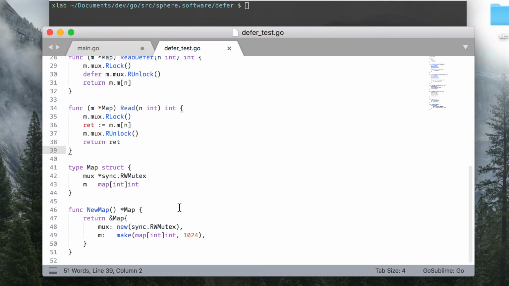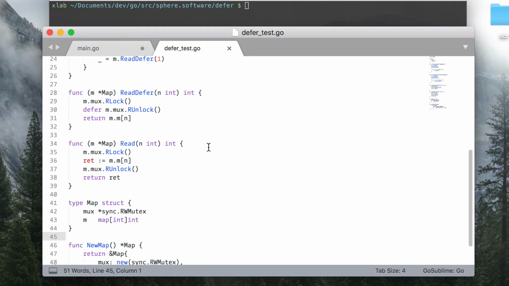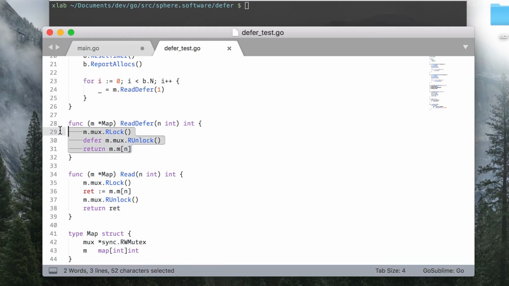Lastly, it's important to remember that deferred calls are not optimal for the runtime. Each time you use a defer, it may cause a performance hit, so try to avoid calling defer in tight loops, or in any place where performance matters. You can always check out the performance benchmark and see it for yourself.